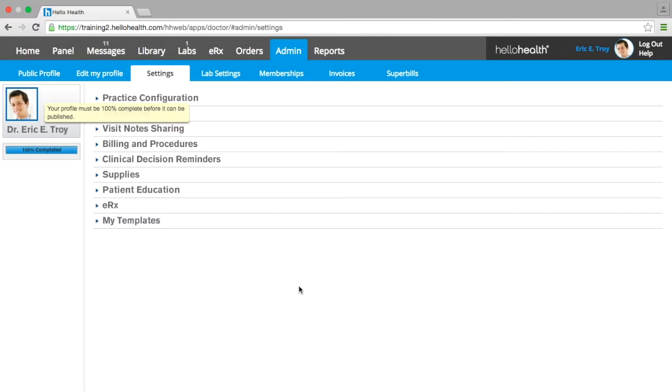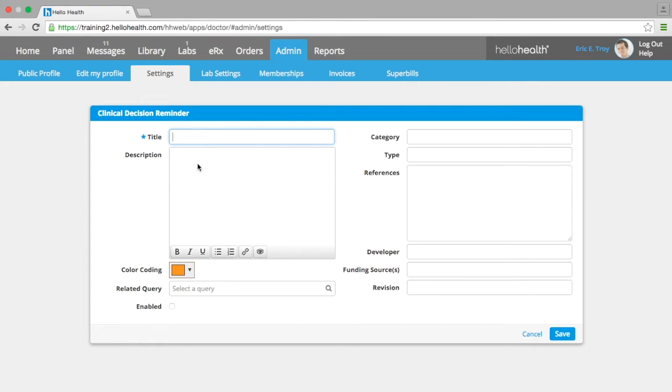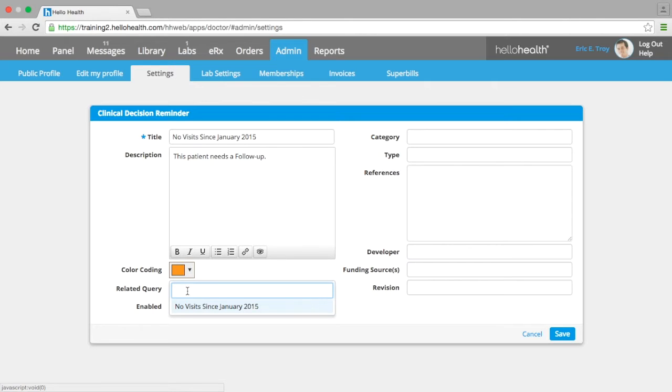Once in the settings, select Clinical Decision Reminders. Click on the blue link Add New to create a new clinical decision reminder. Document the title of the saved query, example No visits since January 2015, and you can document a description if you would like, but all the fields without a blue asterisk are not mandatory to fill out. To have the related saved query attached to the clinical decision reminder, type in the box Related Query the name of the saved query you have made in the Advanced Search.